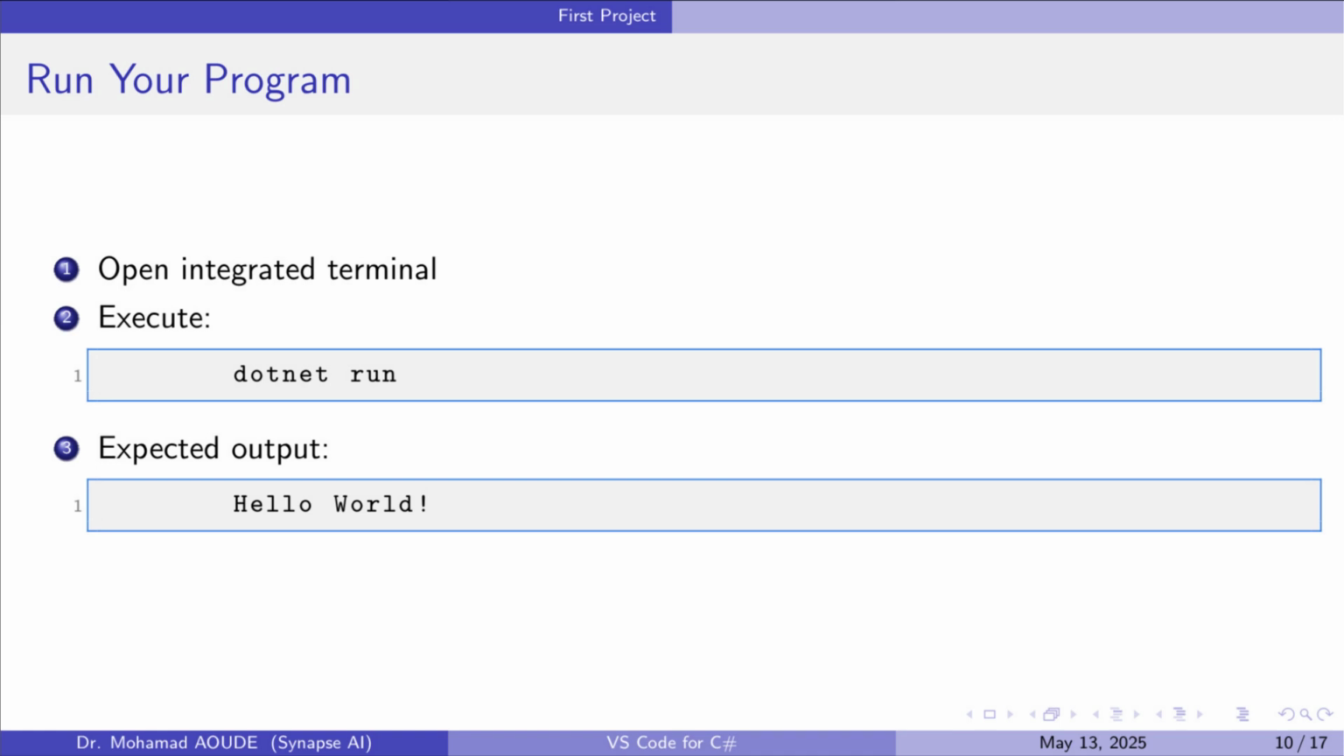Okay, let's run this program. With your project open in VS Code, open the integrated terminal again, Ctrl+backtick or the Terminal menu. Make sure the terminal's current directory is the root of your project folder, MyFirstProject. Execute the command dotnet run. The .NET SDK will compile your code and then run the resulting application. You should see the expected output printed in the terminal. Hello, World! Congratulations, you've successfully set up your environment and run your first C# program.